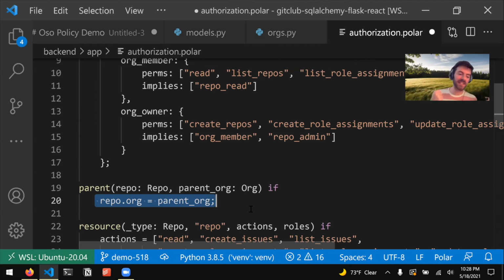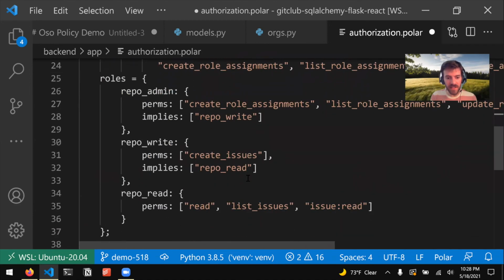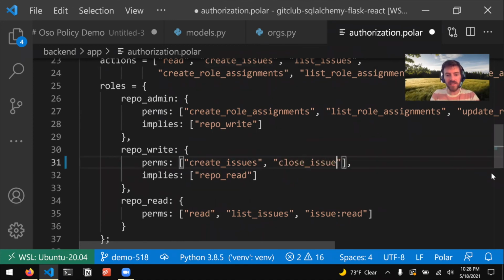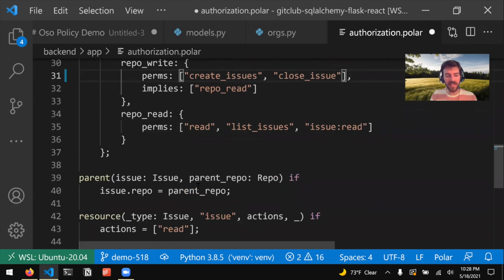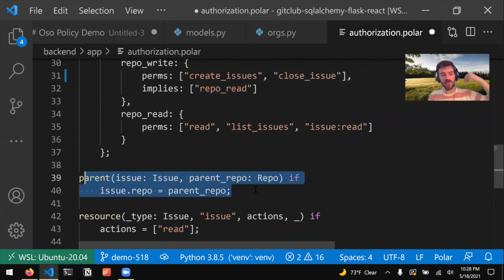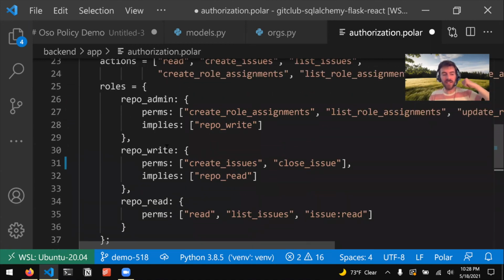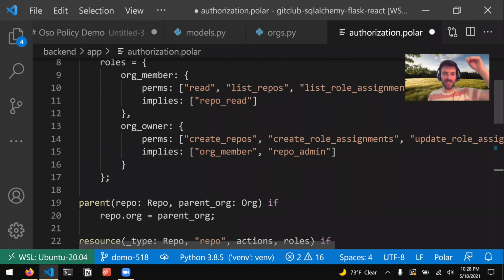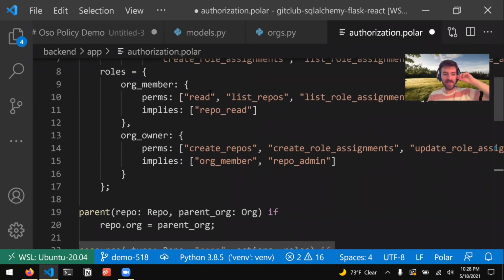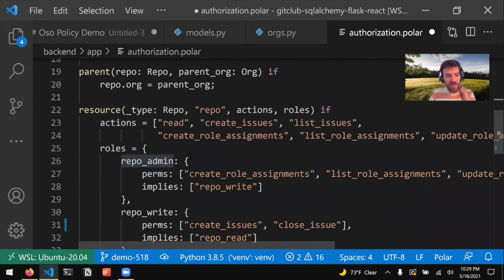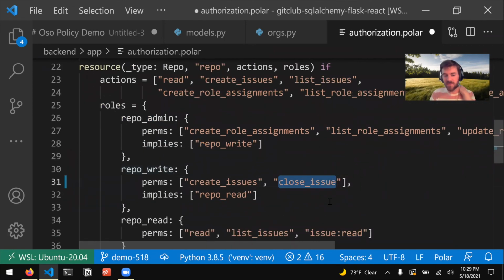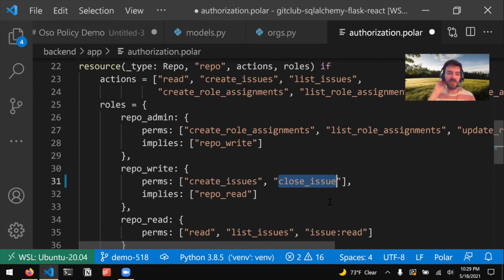I can now resolve logic like, are you allowed to close an issue? Well, actually we have create issues. Let's add close issue here. So maybe you're allowed to close an issue, and the issue belongs to a repository. So it's again another parent-child: an issue belongs to a parent repository. To close an issue, you need to have the repo write role. You can have the repo write role if you have it directly, or through the parent-child relationship, a particular role on the parent organization. In this case, an org owner implies repo admin, repo admin implies repo read, and repo read has the close issue permission. Through that, you're allowed to close this issue that belongs to the repository.